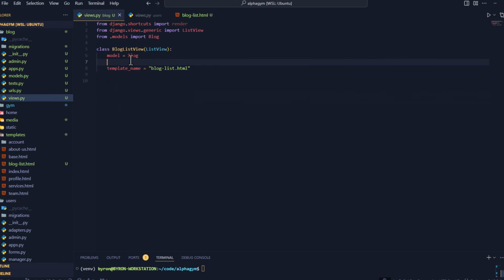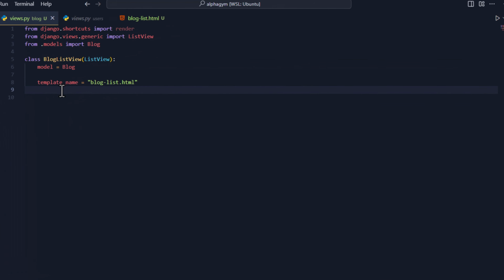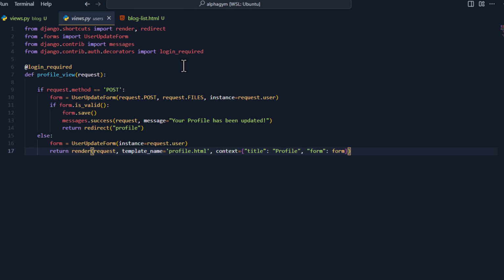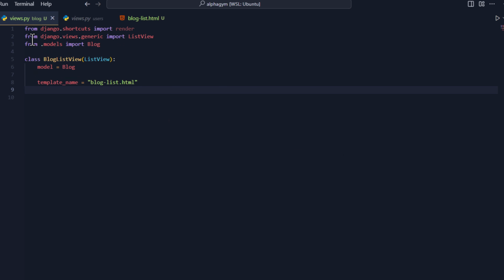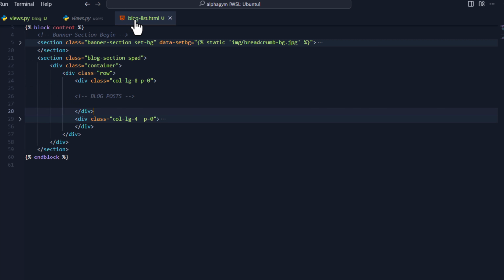And the good thing about using class-based views, it's easy to pass the context data. We've seen this before when we created our users application and we were passing the context as such. You can see we pass the title, profile, and we are also passing the form as context. This is a little bit different when working with class-based views, as the context is automatically passed to our HTML.